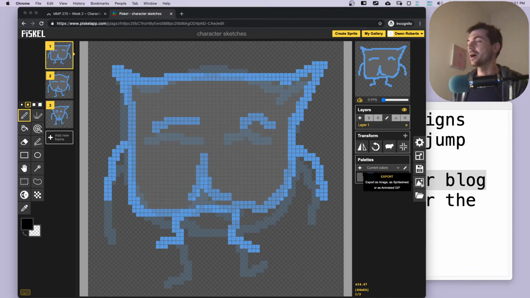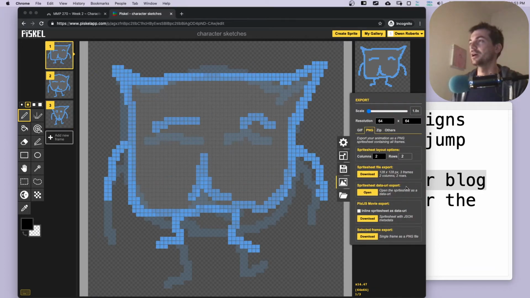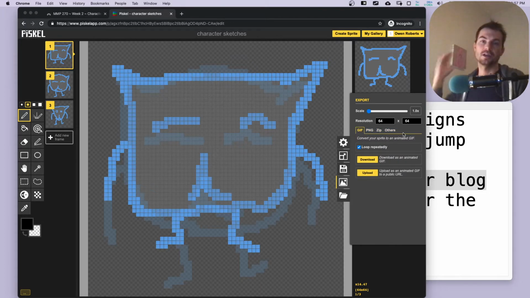But anyway, I'm going to go to the export menu. There's a few different options here. Again, this may be different if you're using Aseprite or another editor or Photoshop or whatever. But the outcome is going to be the same. So if you need help figuring out how to get that outcome, we can go over that. But I'll just go over basically what we're looking for.